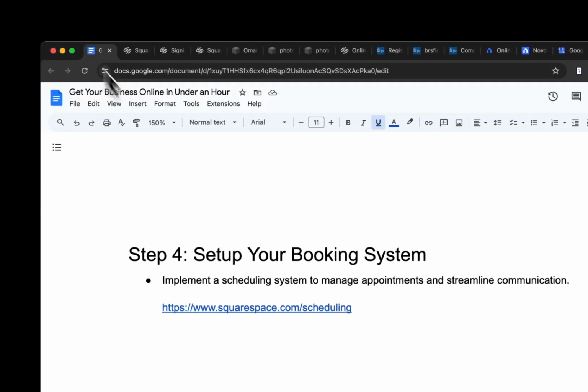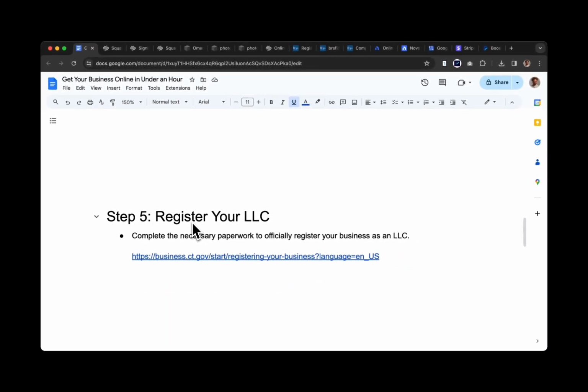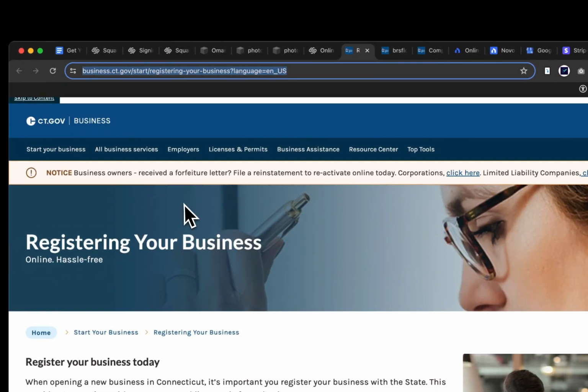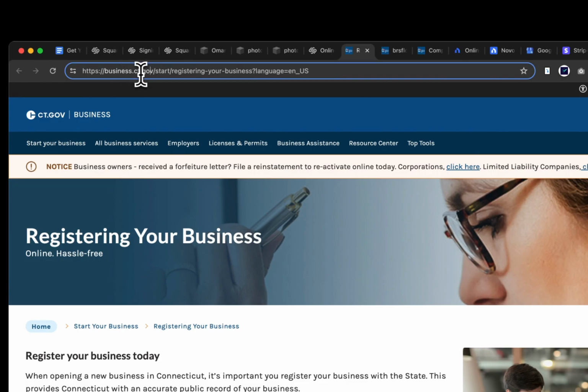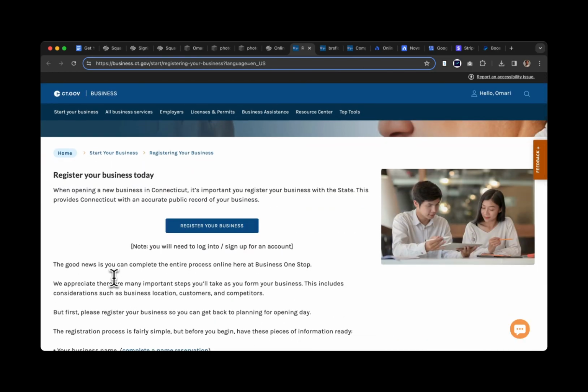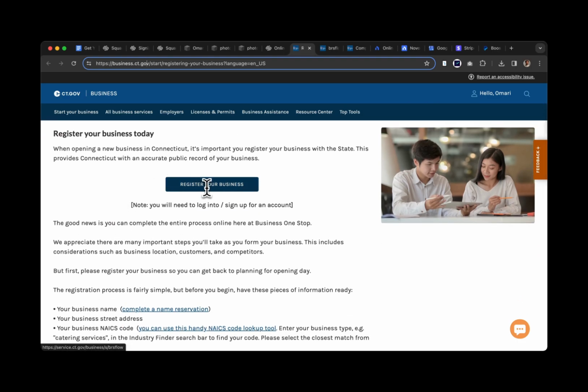All right, cool. So now we've got our scheduling set up. Now let's go and register our business as an LLC. So I'm in the state of Connecticut, and each state has its own process for this. So I recommend just Googling how to register an LLC in your state, and go to the government website associated with your state to do this for free. You can also consult with a lawyer, but for our purposes, we just need to register our business with the state.